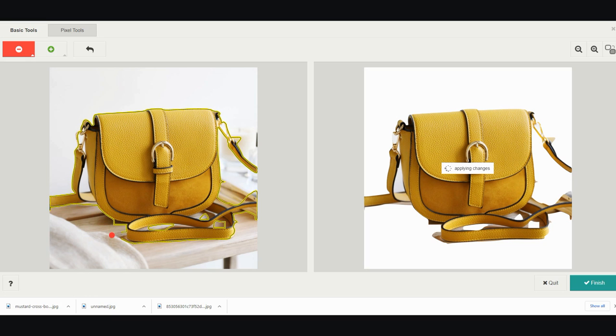And once you play around with it a little bit, you're going to get a decently sized background without having to purchase anything expensive, if all you need is just to remove the background from an image.